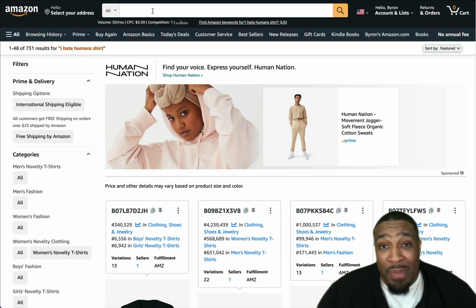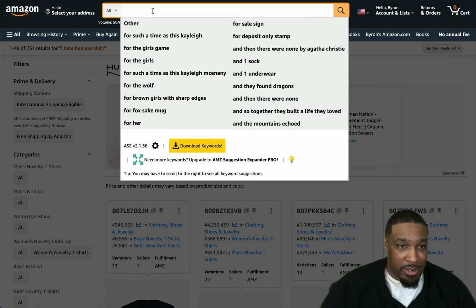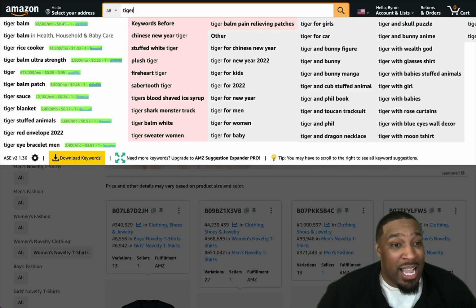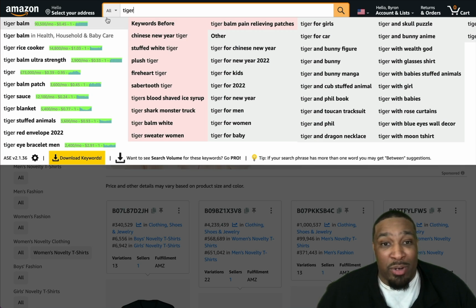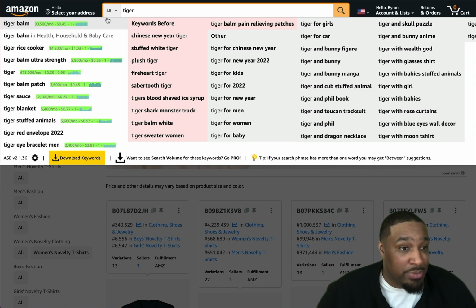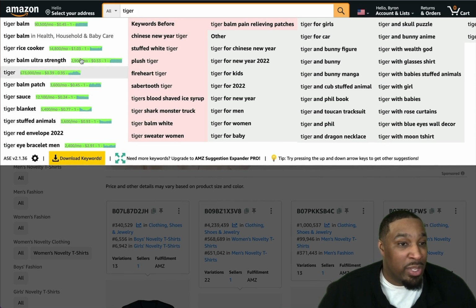All right, so now we're back on Amazon and we're going to watch this tool at work. Let's come here and type in tiger. So now I type in tiger, and not only do I see the other keywords that the Amazon Suggestion Expander is showing, but I'm also getting the data from the Keywords Everywhere tool as well. And so we got a plethora of keywords over here that we can choose from.